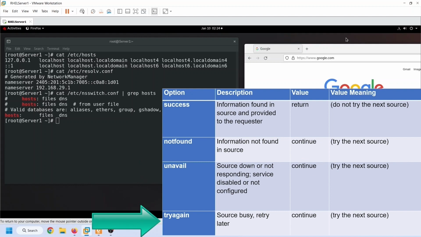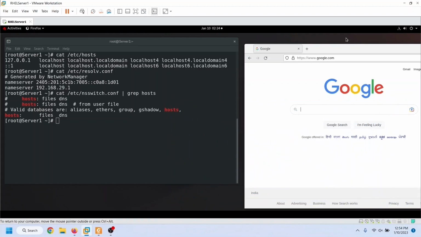The fourth option is try again. The default value of this option is continue. This option with the default value says if the source is too busy or unable to answer the query, the resolver service should check the next available source in the sequence. Let's take an example to understand how to use these options to modify the default behavior. Open a new terminal.